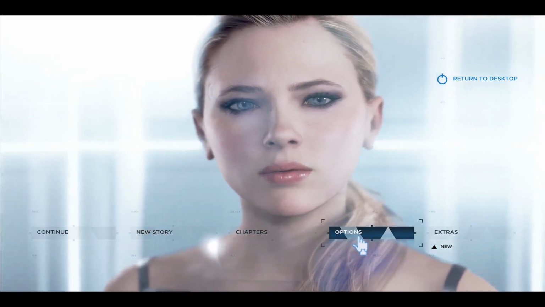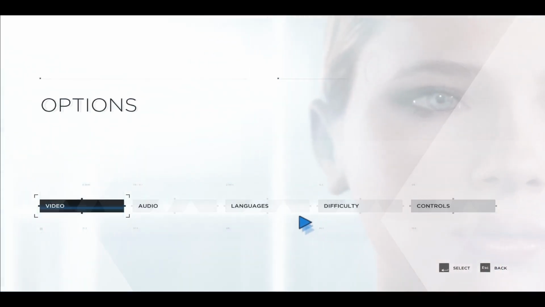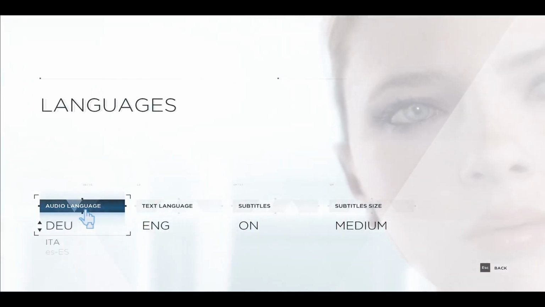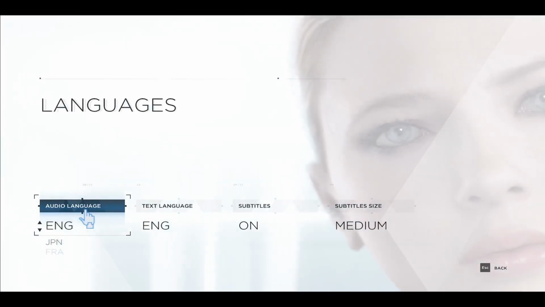If you wish to change this at any point of time, you may once again go back to Options. Then from the Languages tab, you can change your audio language once again. So there you have it. That is how easy it is to change your audio language on the Detroit Become Human game.